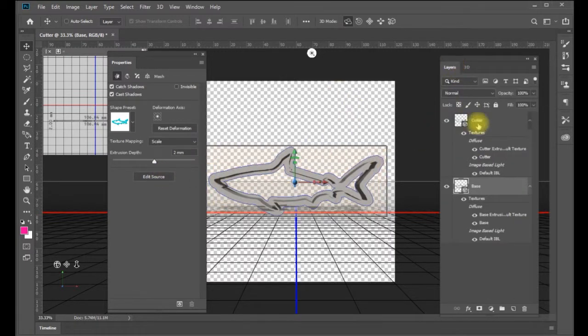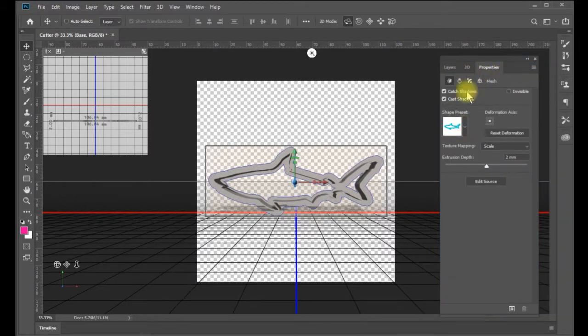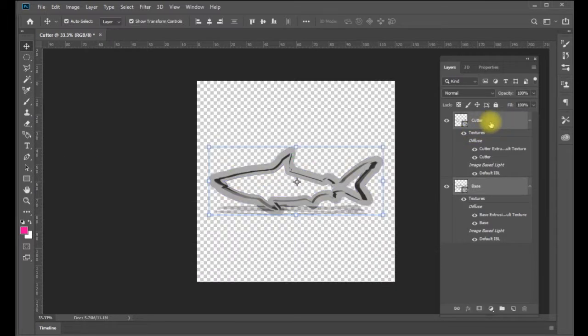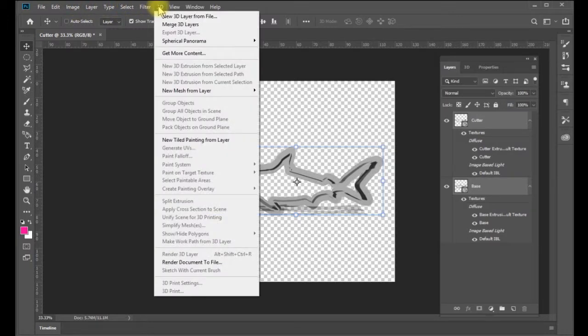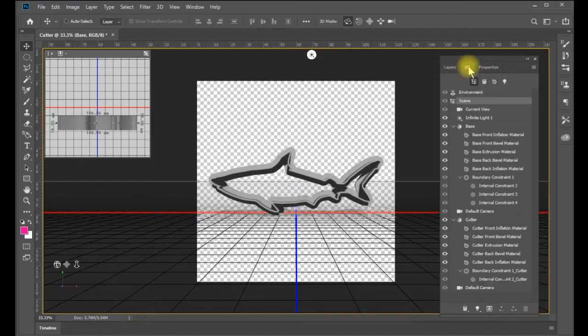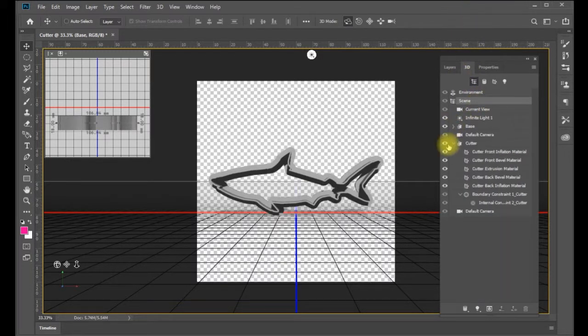Now back to our layers. I can see that these have been converted into 3D. So I need to select both of those, and now we're going to merge those layers. So we go to our 3D menu, merge 3D layers. Now in our layers panel we only have one layer because they have been merged, and we can see them together here. So I go into the 3D panel, there is our base layer and there is our cutter layer.